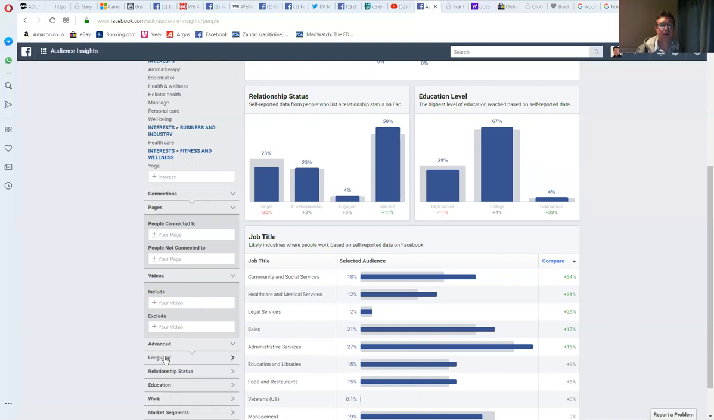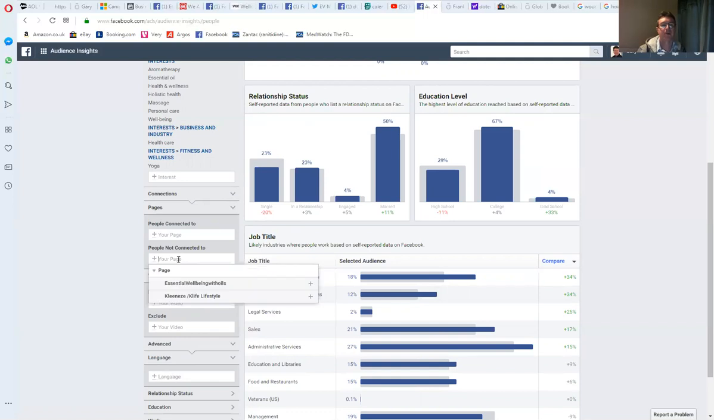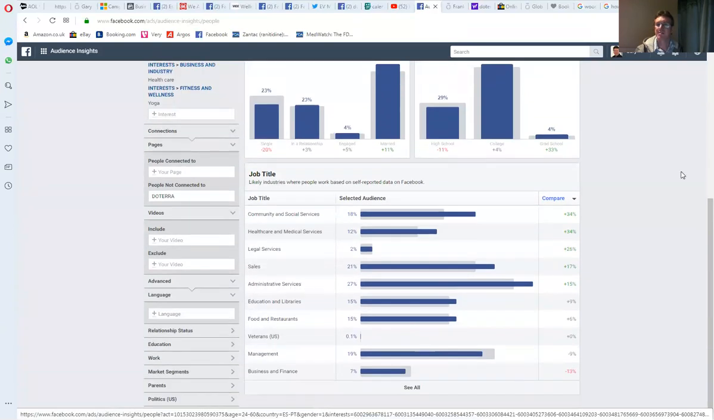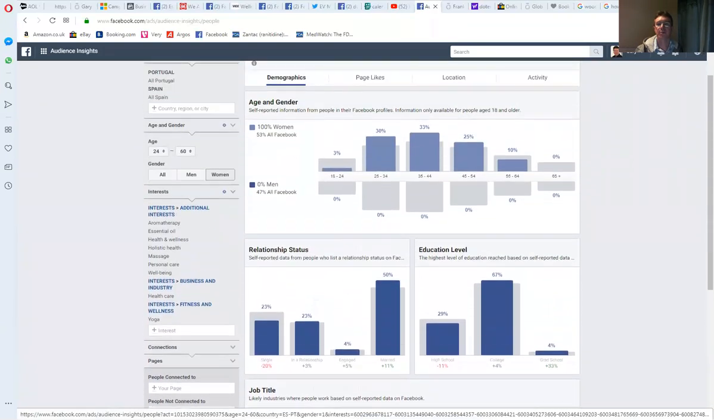The rest you don't really need to fill in. You could have language and just choose either English or Spanish. So you could put in there the only people that you want to respond to need to be Spanish or English or whatever. If you're not bothered, just leave it blank. Okay. If you put in this box, people not connected to, you could put in there doTERRA. You don't want people to respond to who are already in doTERRA. So that's as easy as it is setting up an audience.